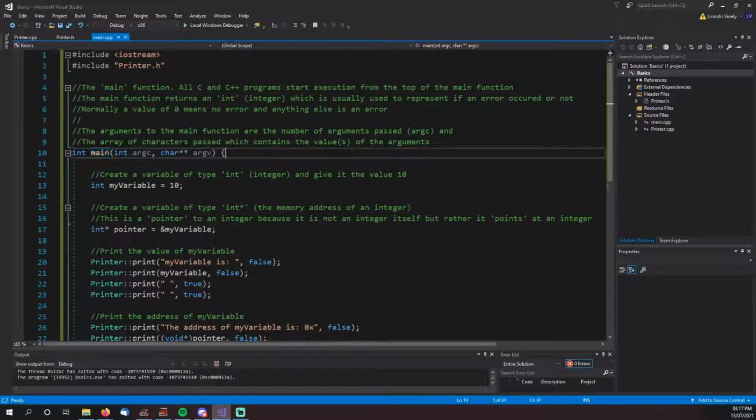So really quickly, what does return an integer mean? It means that when the function has finished doing everything that it is supposed to do, it's going to give you back some piece of information to say, I've finished and this was my result.